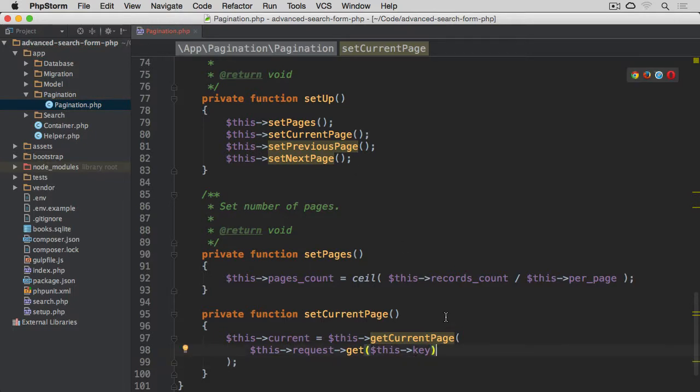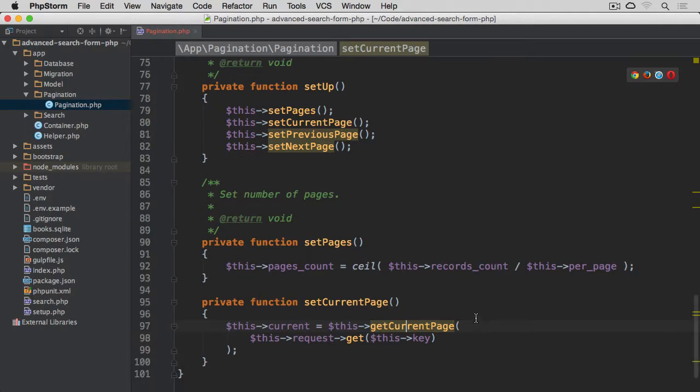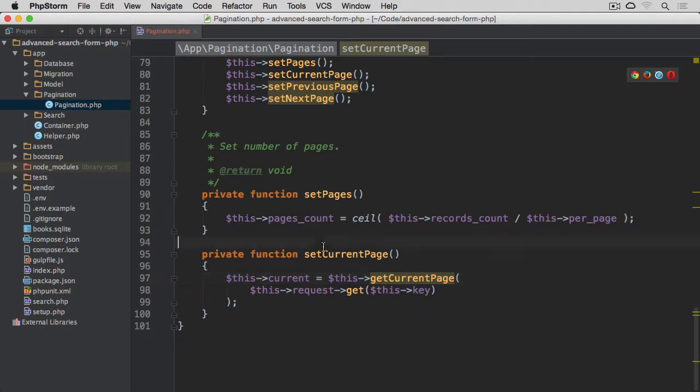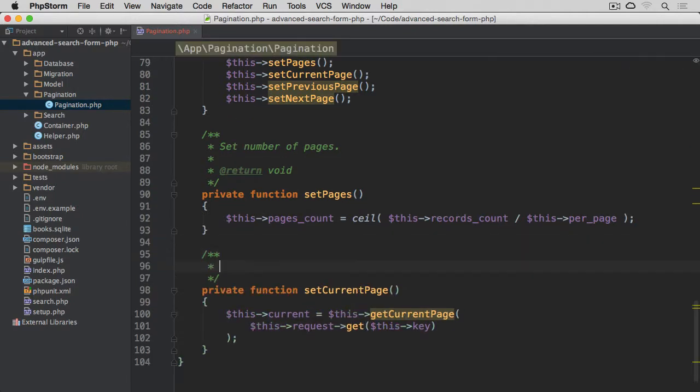So if we pass through page, then what we want to get using this request get would be basically page equals whatever, 2, 3, or whatever else. So obviously this line here, this request get, and this key will return the value associated with it. And this is going to be passed through to this get current page method. Okay, let's quickly add doc blocks to this method as well.